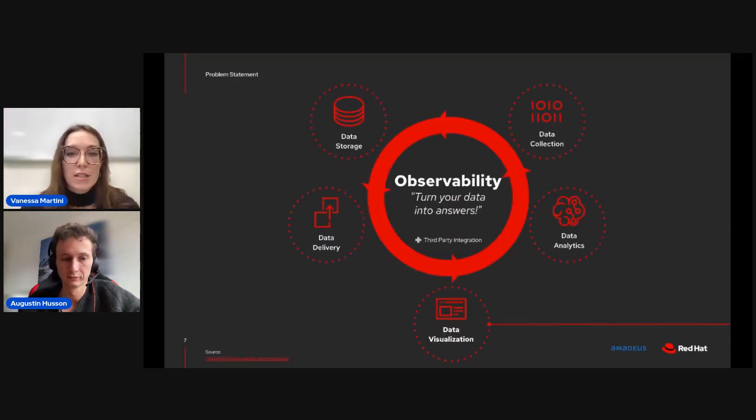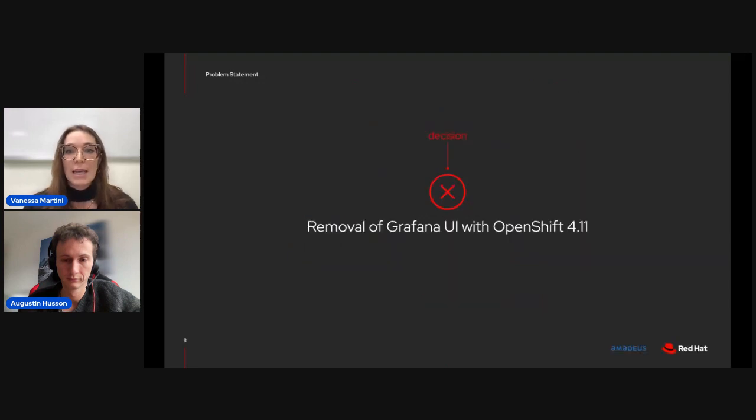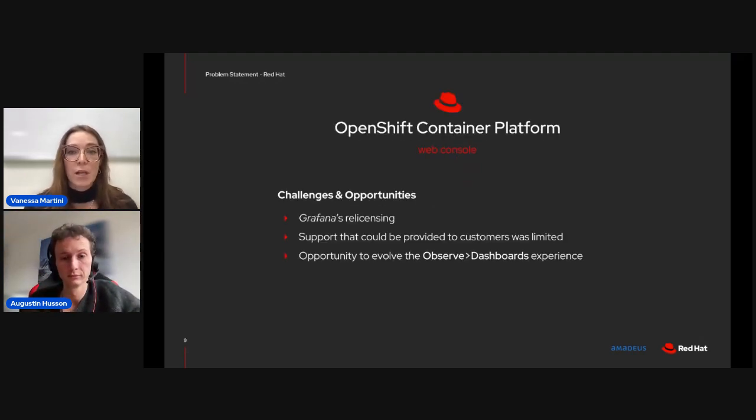In the past couple of years, the OpenShift Observability organization has been focusing on promoting the concept of observability as the sum of 5 pillars: data collection, storage, delivery, analytics, and visualization. Those are all equally important to enable OpenShift users to turn their data into answers. Nevertheless, with OpenShift 4.11, a decision was made to remove support for Grafana prepackaged and pre-validated dashboard visualization from the OpenShift monitoring stack. So this was motivated by several factors.